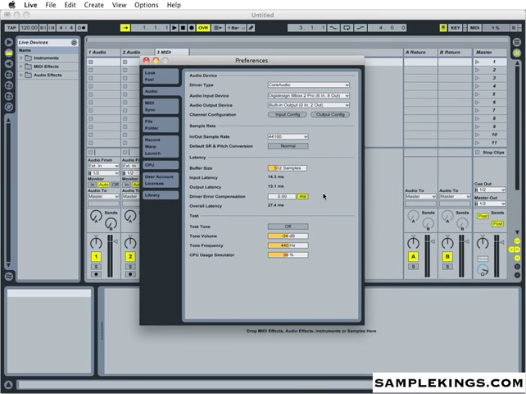Now, we can see here that my buffer size is set to 512 samples. And the input latency is at 14.3 milliseconds. And the output latency is 13.1, giving us a total of 27.4 milliseconds. Now, what does this mean? If I'm playing something, a bass guitar, a little keyboard part, going into Live, there'll be a little latency. I'll play it, and then about 27 milliseconds later, I'm hearing it.